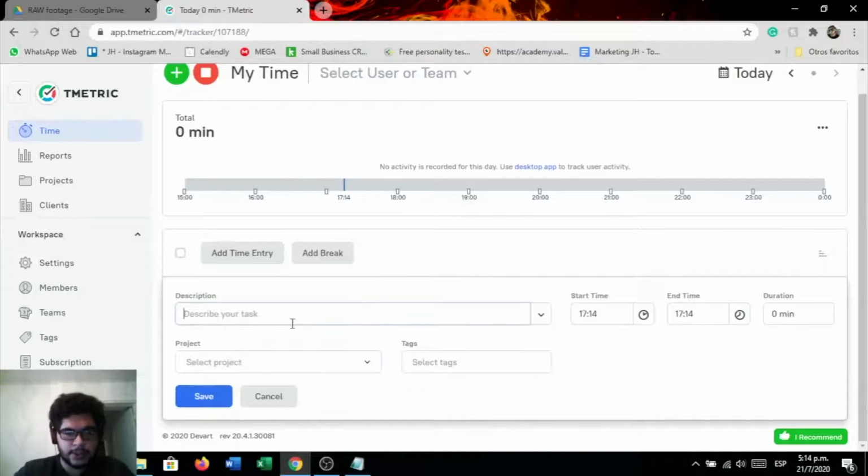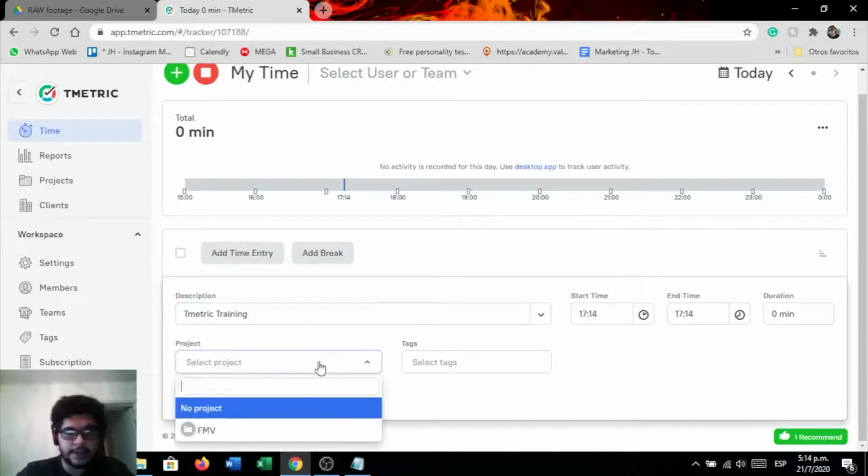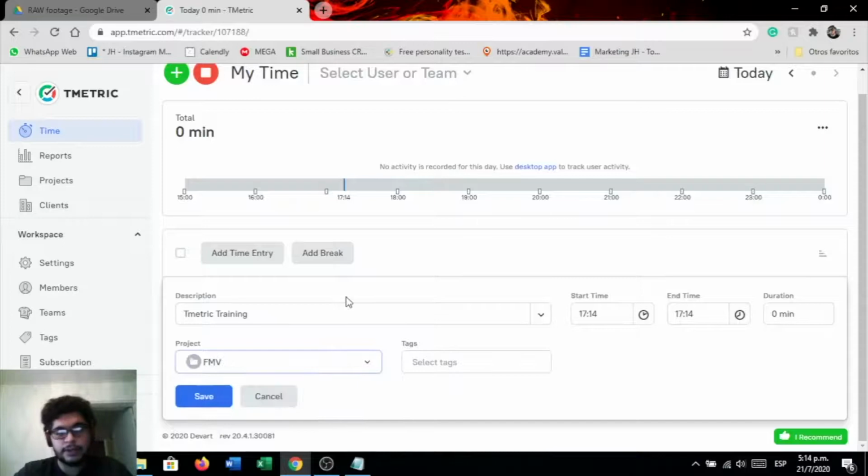That way you can change this to Tmetric Training. Important, when you're recording this, you should always add the project. In my case, it is this, but in your case, it should be VA Locator. Important part as well: if you're working for VA Locator itself, when you're just creating an account inside of VA Locator and doing the trainings, you don't need to add anything else, but whenever you're working with a client, you should add the tag. Since I'm testing this, you should add the tag test.